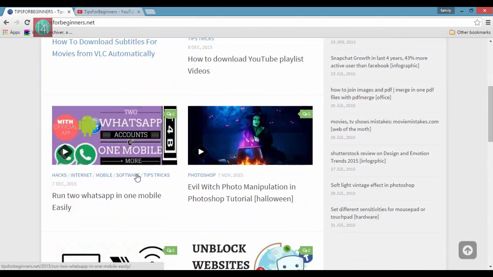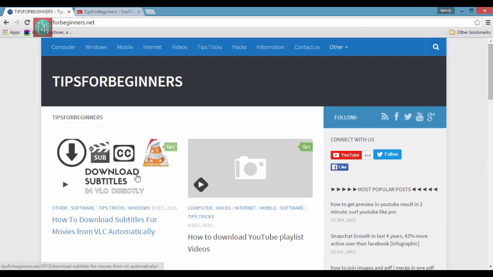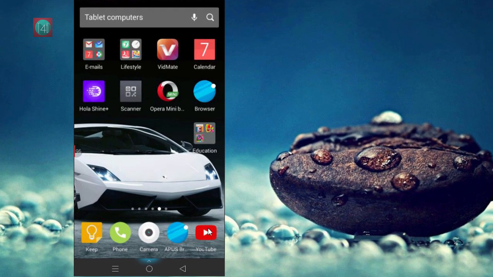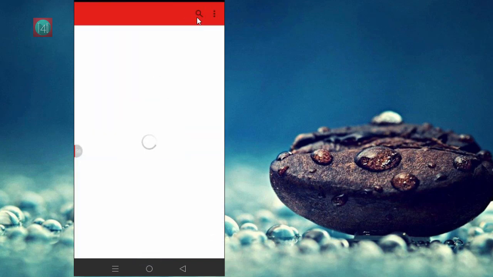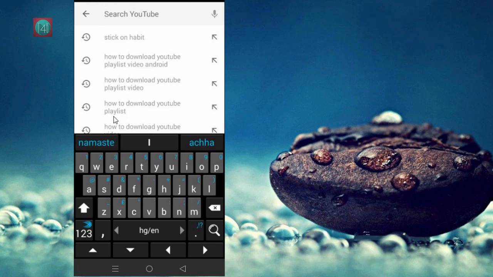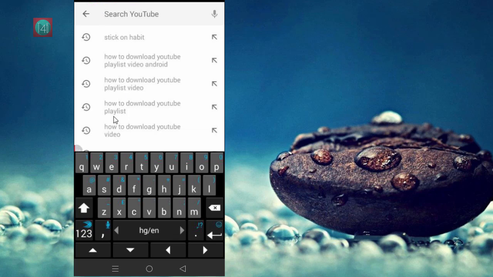Okay, so let's go to the first point: how to clear watch history from your mobile. First of all, this is my mobile screen, an Android mobile. Open the YouTube app, then click on the search. You will find all the search history here, and you want to delete all of this search history.